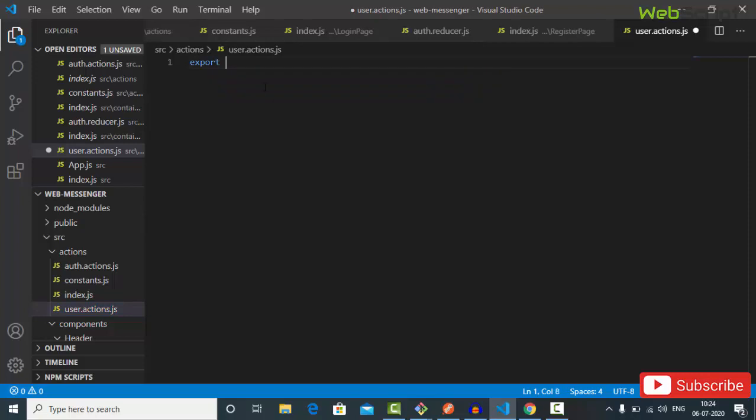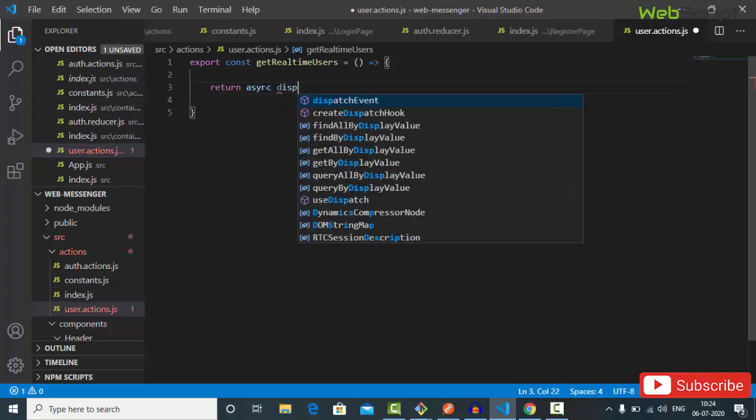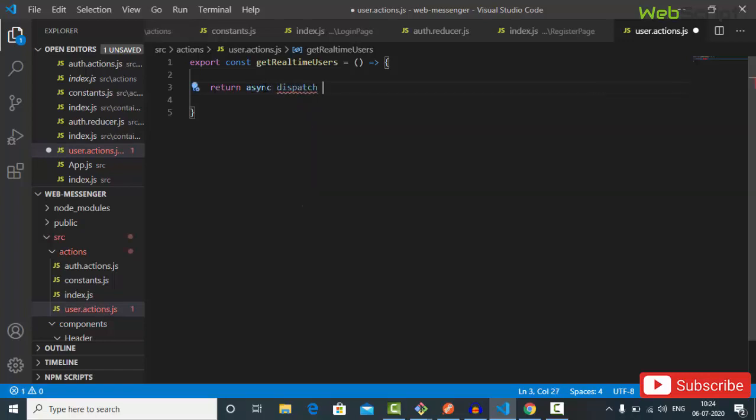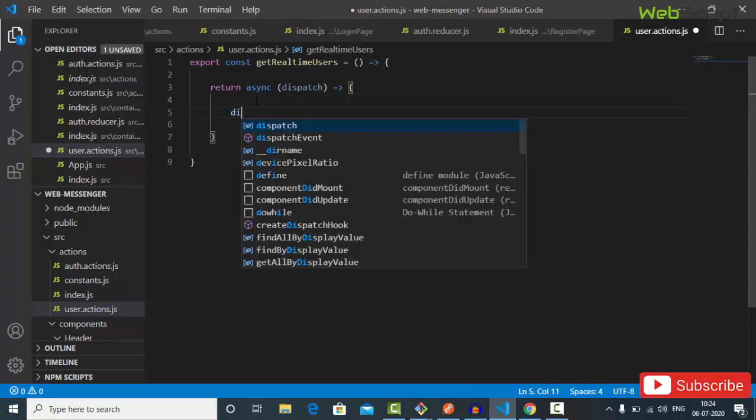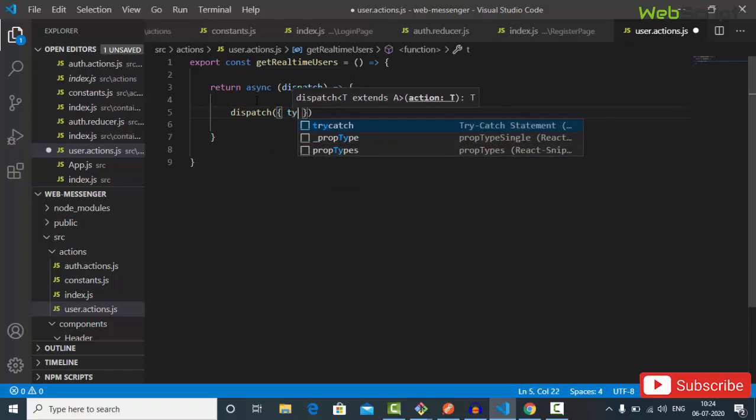So we'll say export const and we are going to write an arrow function. So const, and we are going to say getRealTimeUsers. Okay, and here we are going to write that function, right? So now we are going to return an asynchronous function, so we can make a call to the Firebase database, dispatch. Okay, this is a parameter dispatch, and here first we want to dispatch some action, and we'll say type of the action before performing the request.